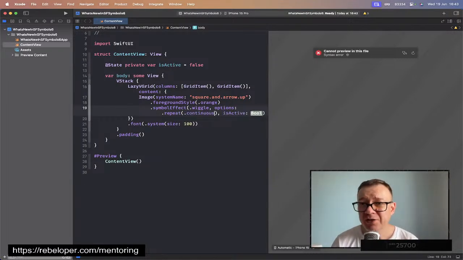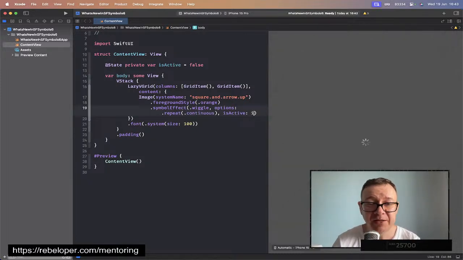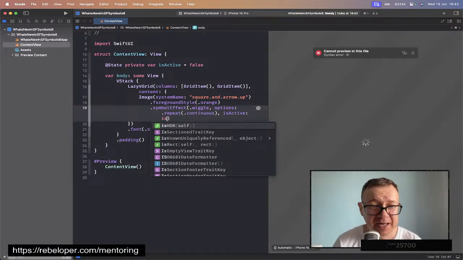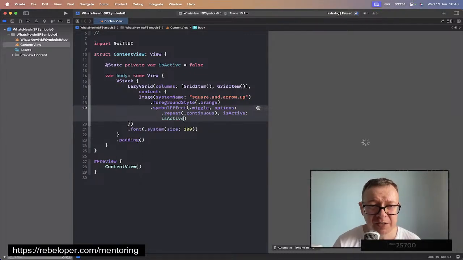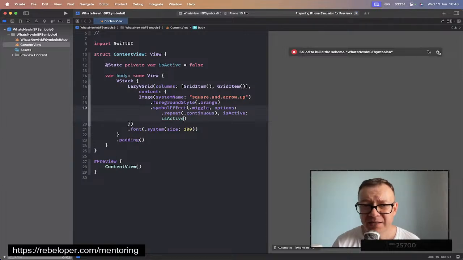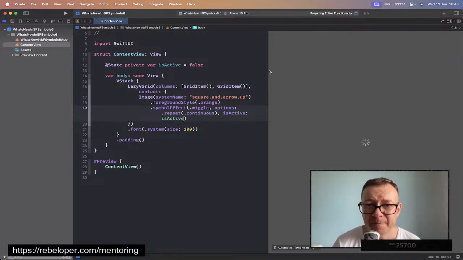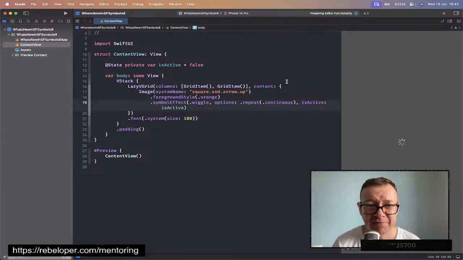Now, with the dot notations, you will have all of these options available. Feel free to just experiment. So is active is set up for the is active Boolean value right over there. And now let's just see, why did it fail? It should have been really nicely rendered out.